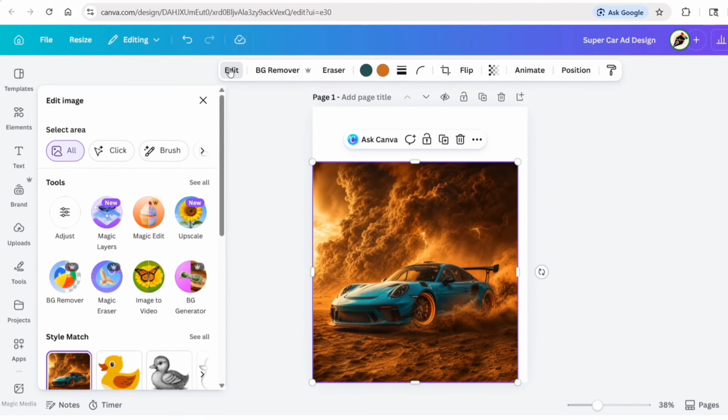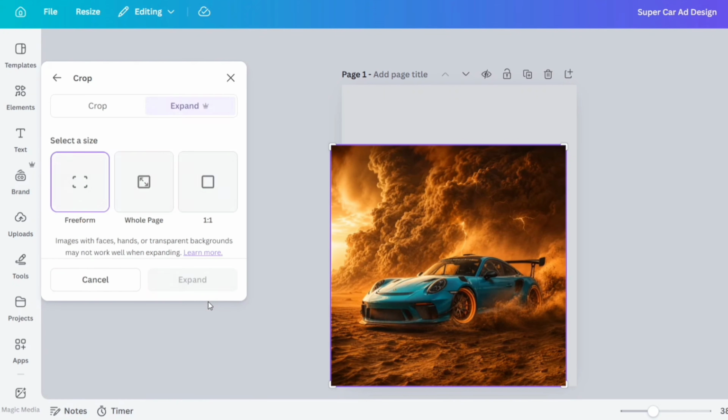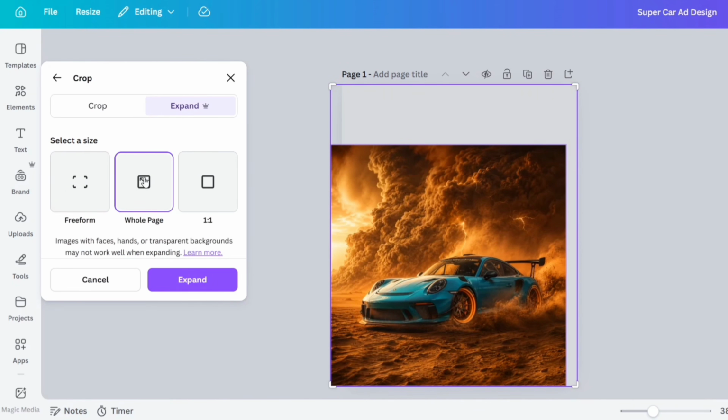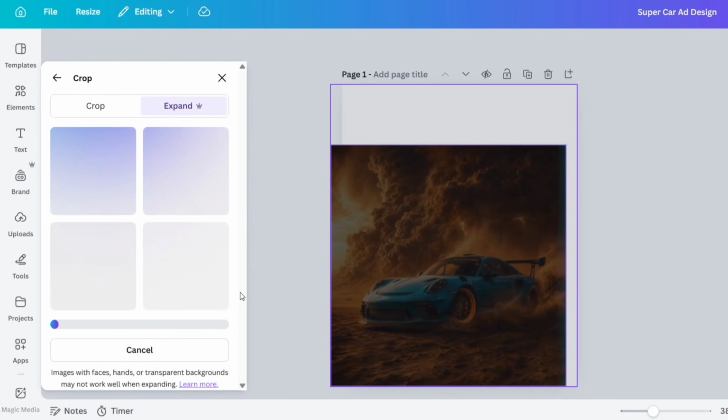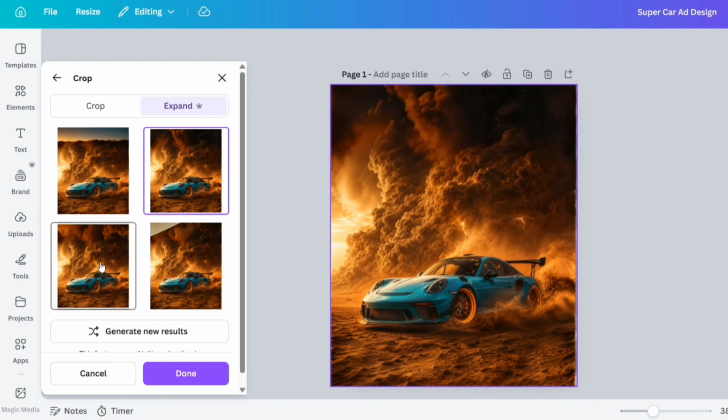Click on Edit. Then open Tools. Choose Magic Expand. Choose Whole Page. Click on Expand to expand the image to the canvas. Now, you can choose any one of them.